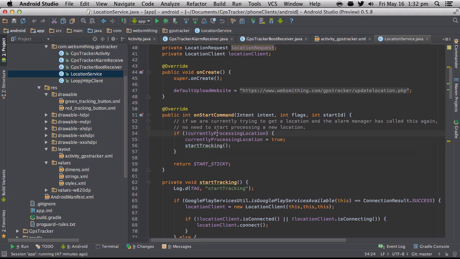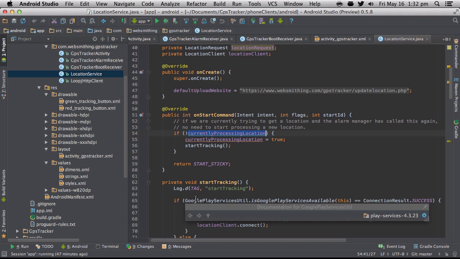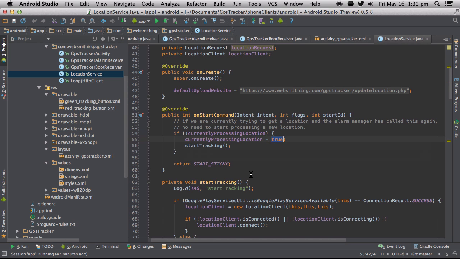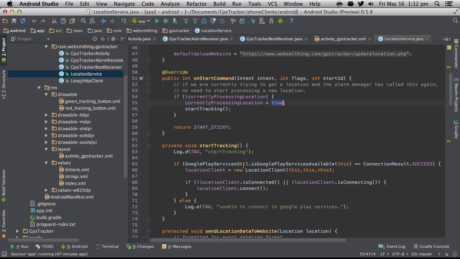So the first thing I do is check this variable here, currently processing location, and if it's true, if I am currently processing a location, then this just falls through. Nothing happens. But if it's false, the first thing I do is set this to true, so no other processing can happen, or no other attempts to start tracking can happen, and we start tracking. And for this START_STICKY, in case you're wondering, if the phone somehow stops this service, START_STICKY means that at its next available chance, it will restart the service and keep processing until it's completed what it needs to be doing.